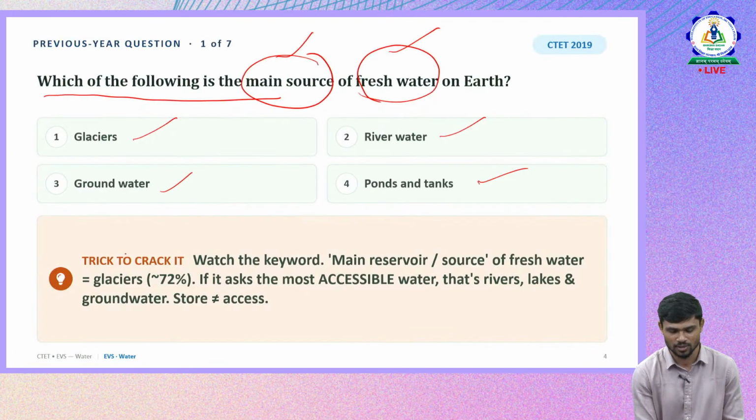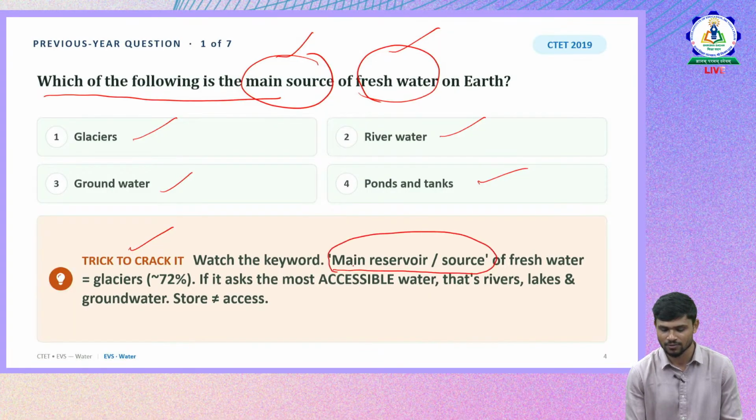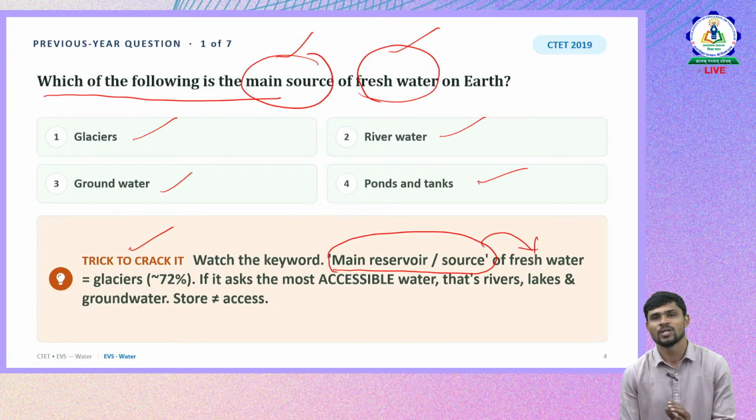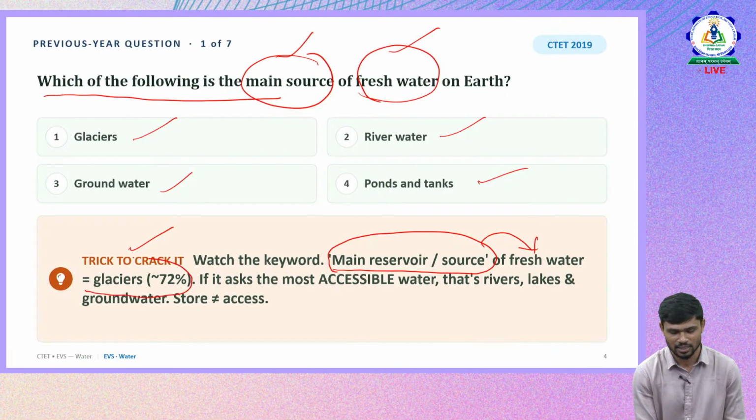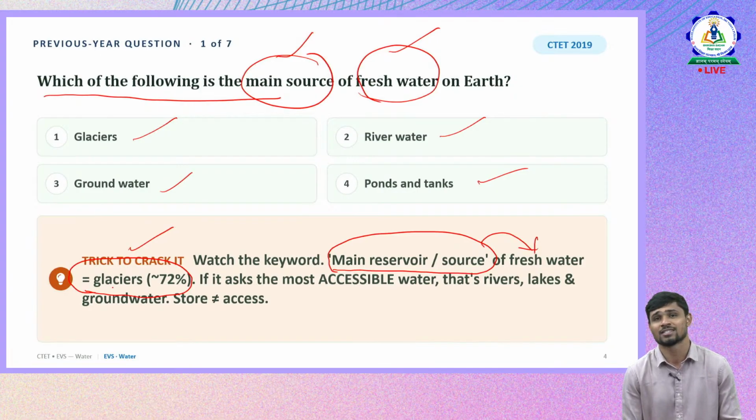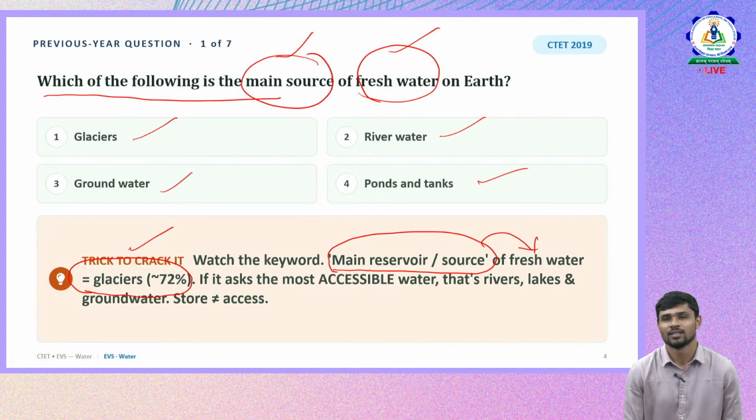So when you see the keywords here, whenever they ask major source or major reservoir of fresh water, when they ask you anything related to the major sources or major reservoirs of fresh water, it is definitely the glaciers only, which consist of 72% of the pure water. So you should just anchor the concepts to the keywords, like major reservoir and major sources of fresh water, to glaciers only.